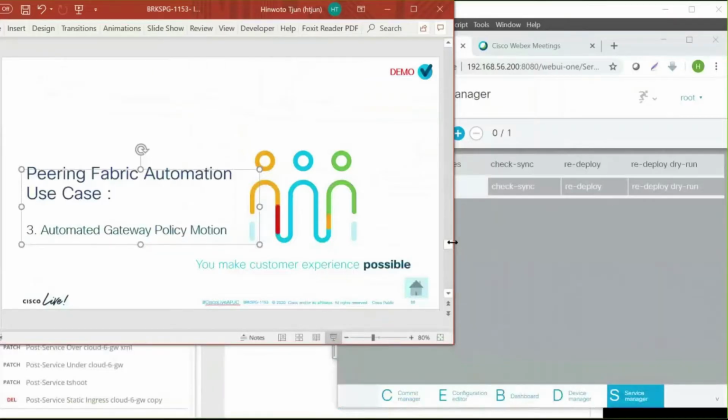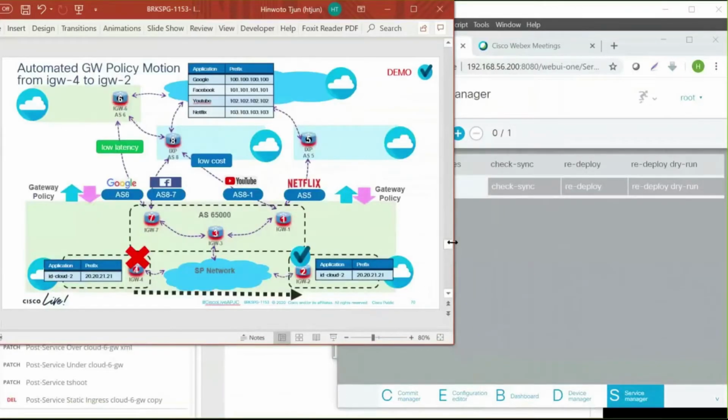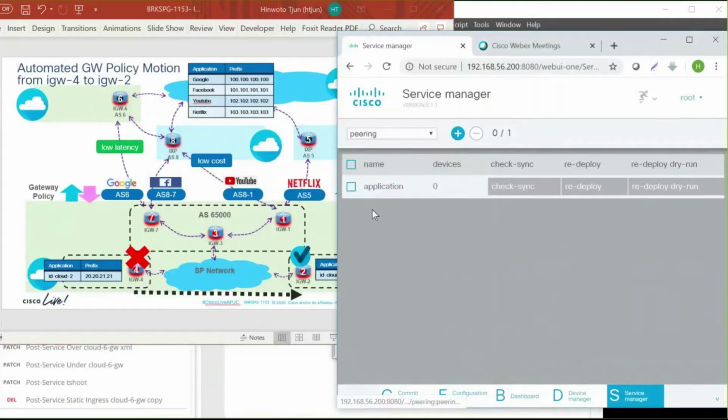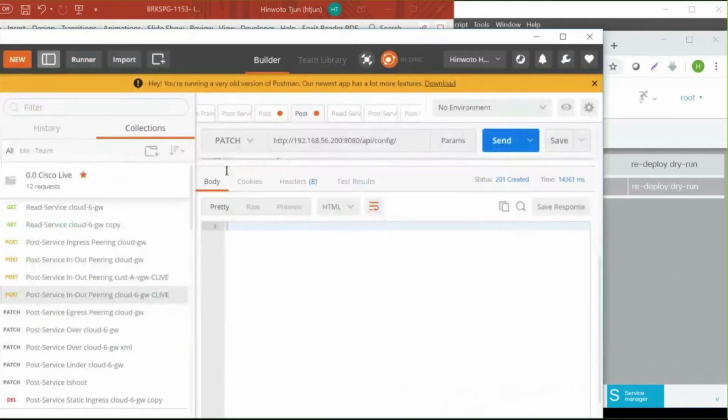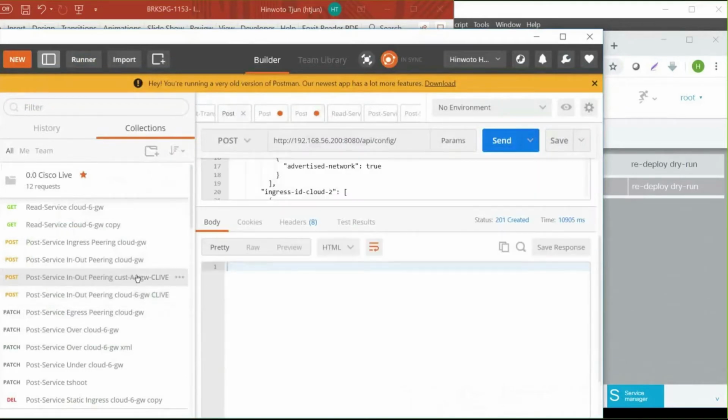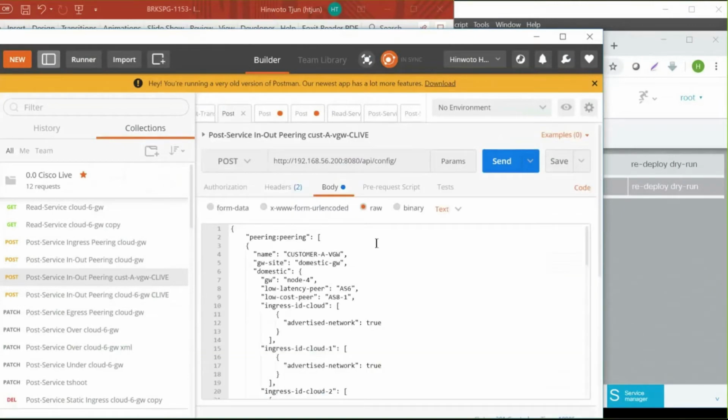Okay, first, let's clean up all the Internet Gateway services. You can see here I have deleted all the previous Internet Gateway services. Then I will use the REST API client. This is the REST API client. I have prepared this REST API post here.